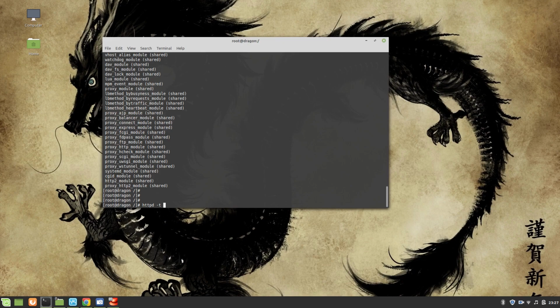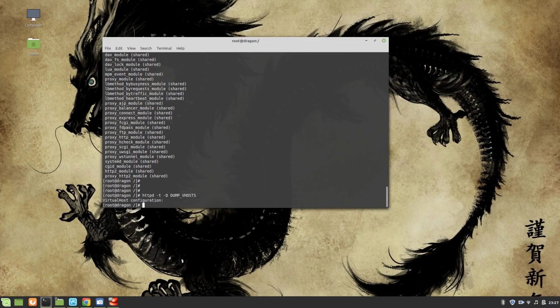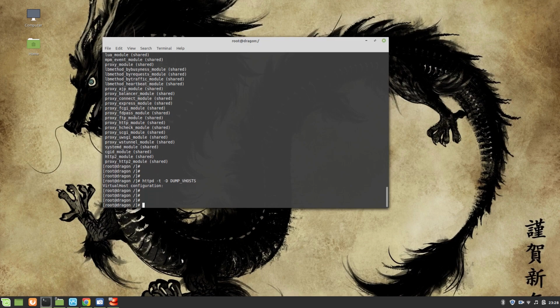Also with the same command, -D dump vhosts, we can check the virtual hosts. For virtual hosts, we will take a look in our upcoming video. It's going to show us the virtual hosts, so press enter. I don't think right now we have any virtual host because it's a new install of Apache.